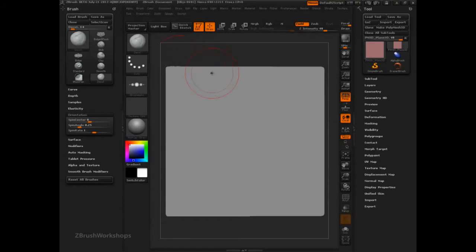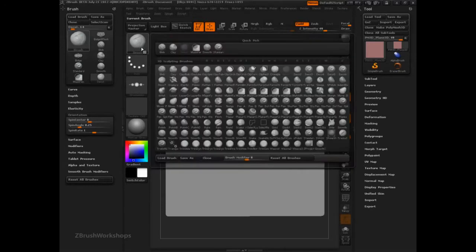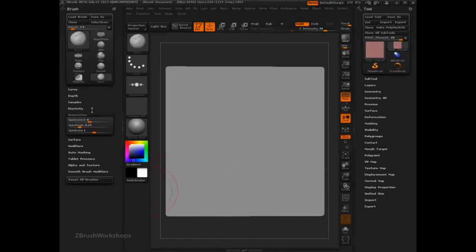Another really cool addition to the brush system in ZBrush 4 is the orientation sub-palette, which allows the alpha to spin around inside your stroke. So we've got Deco 1 selected. All of these Deco brushes are using the new orientation sub-palette to one effect or another. Right now, we can see with Deco 1, we've got a spin angle set to 0.25 and a spin rate set to 1. Let's just see what that looks like.